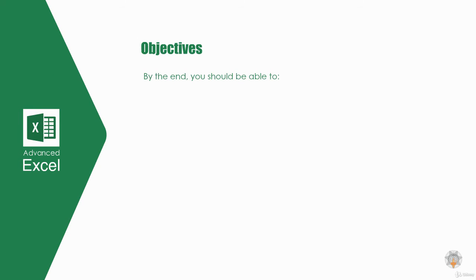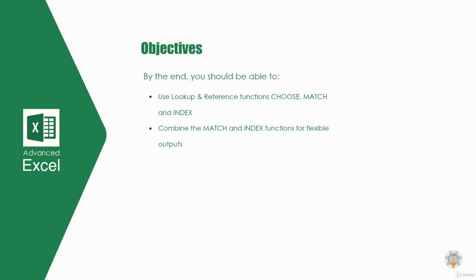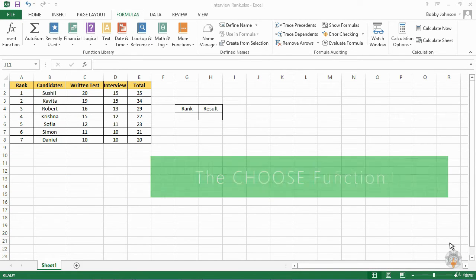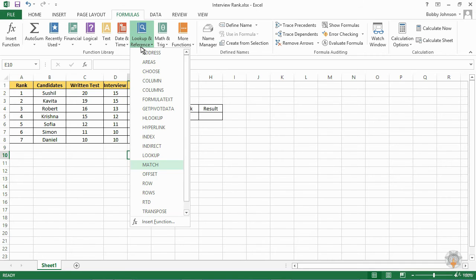Objectives. By the end, you should be able to use lookup and reference functions, choose, match and index, and combine the match and index functions for flexible output. Now we will see how to use some of the lookup and reference functions in Excel. We will see how to use choose, index and match, and also how to use index and match together.